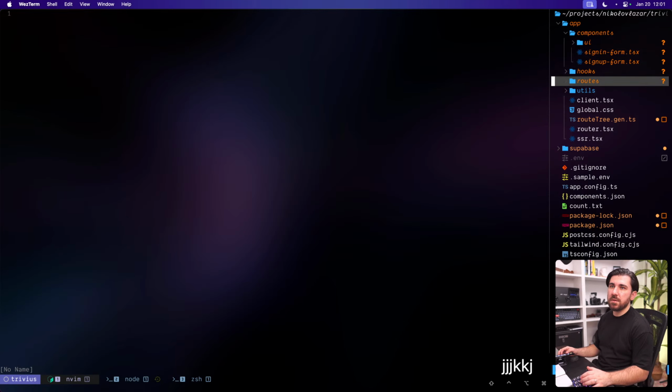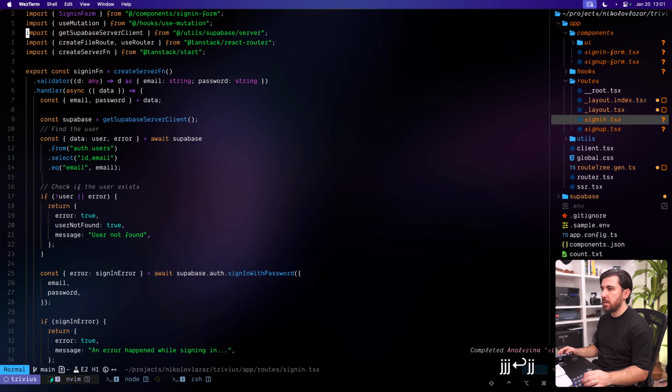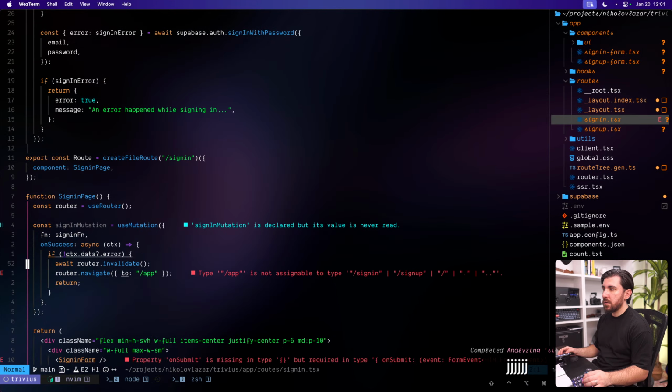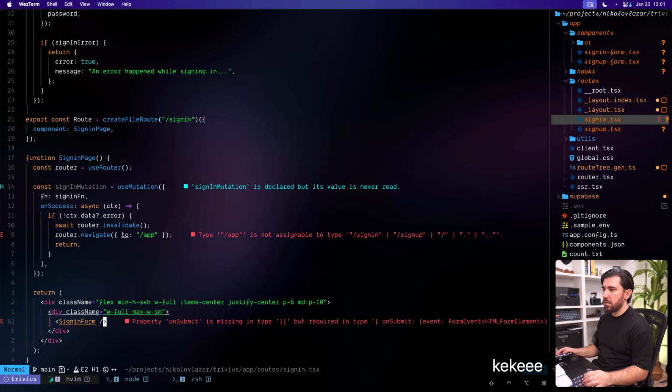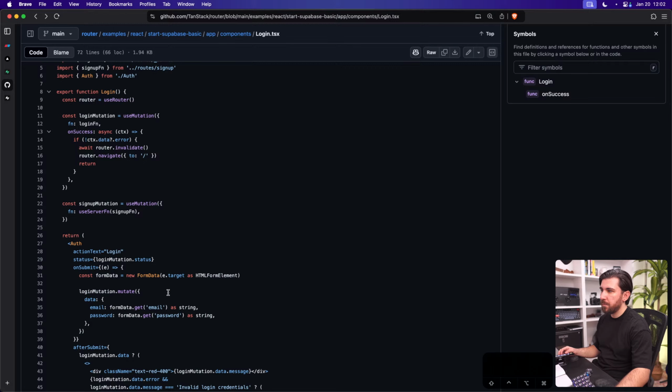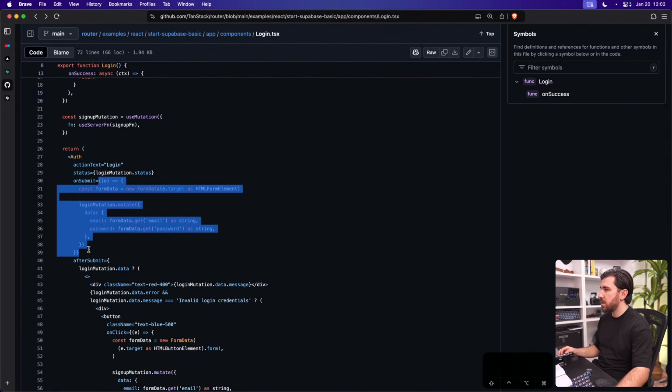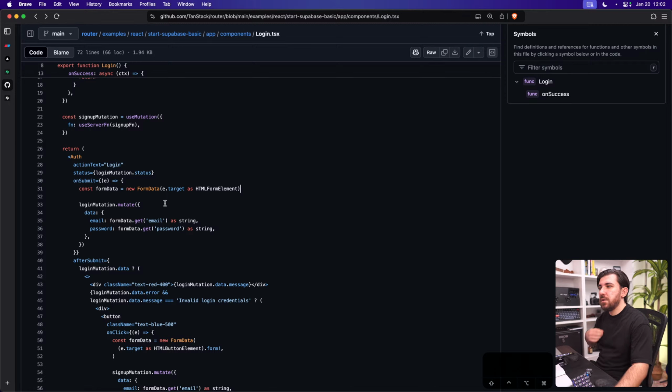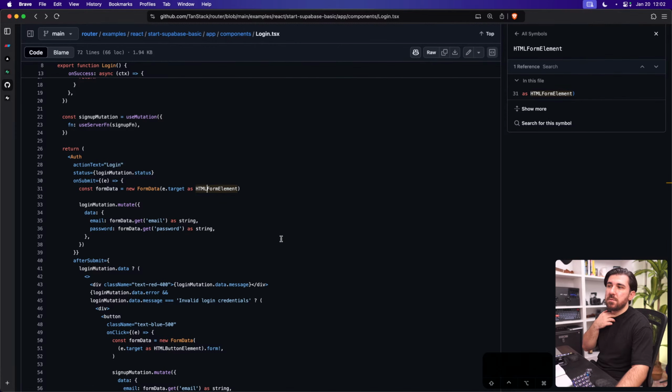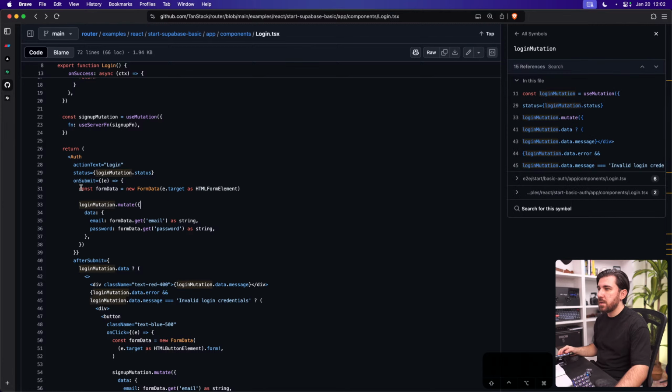Let's go back to the sign in. And we have the mutation here. So we can just say, where is it? We can just say this. Get the form data. The target is already going to be an HTML form element because we've put in the type. And we just say mutate, that's it.